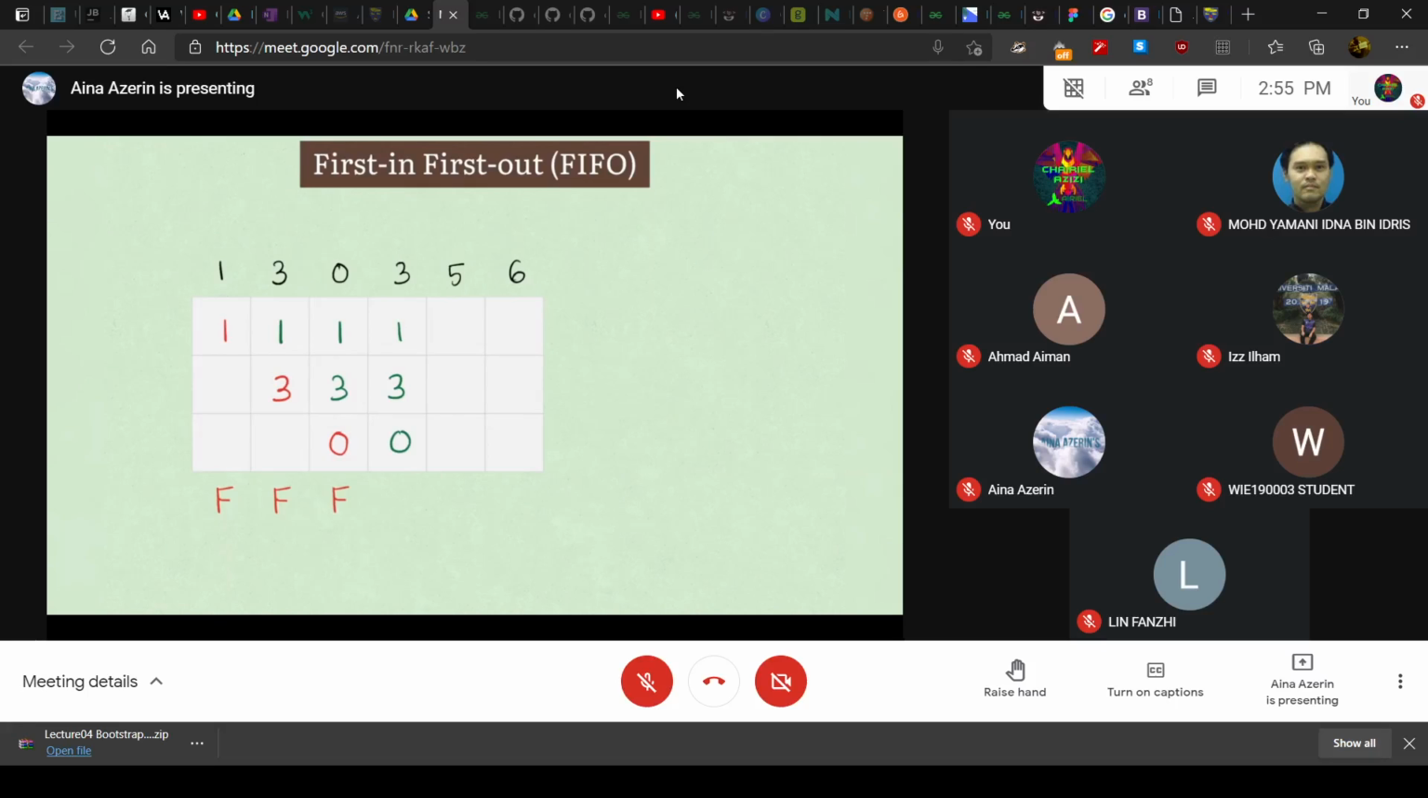Since the frame is already full, we need to remove one page from the frame. So we will choose the first in page, which is page 1. So we remove it and replace it with page 5. It is also a page fault.